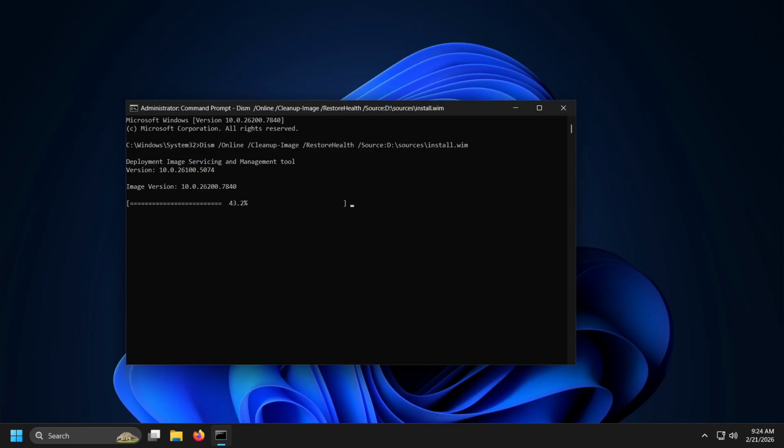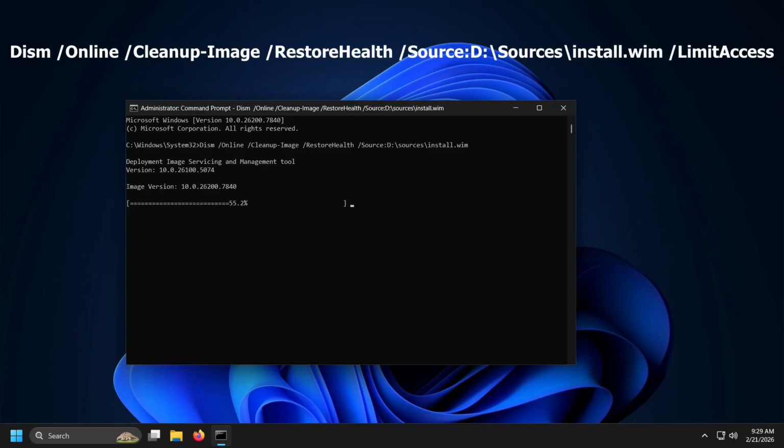After pressing enter, the system file restoration process will begin again, this time using the ISO file downloaded from Microsoft's official website as the source. Additionally, if you want to prevent Windows Update from being used during this process, add the /LimitAccess flag to the end of the command.